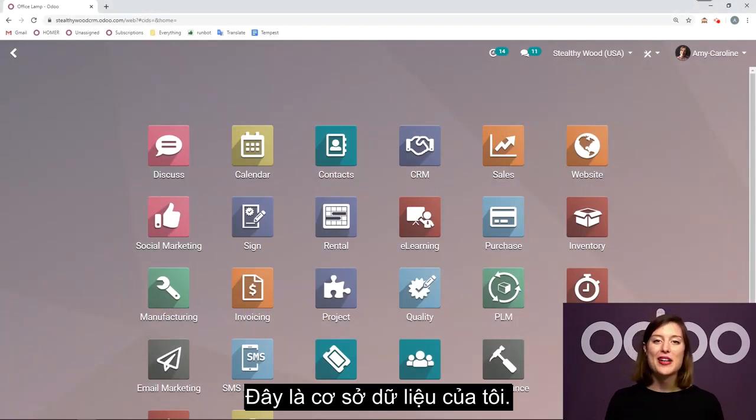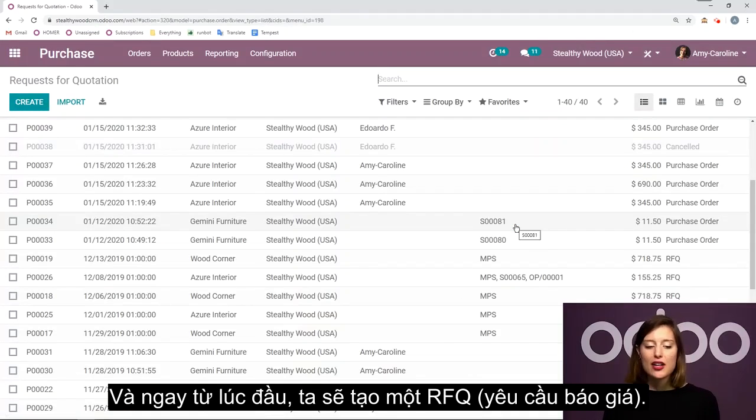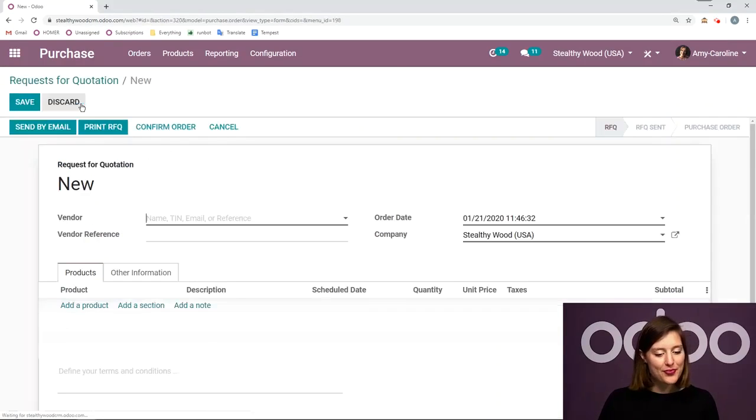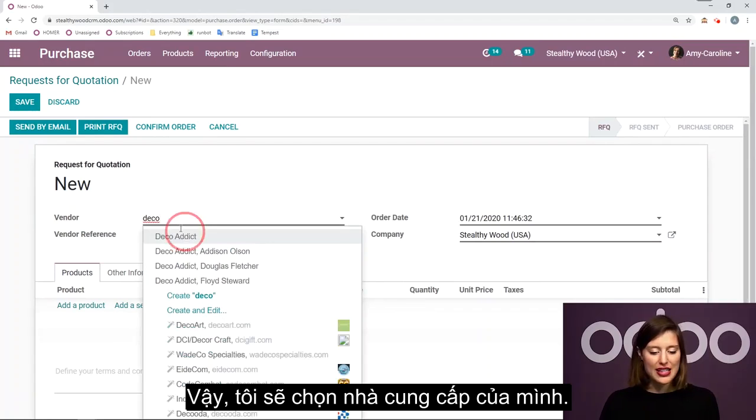All right, here I am on my database. Let's go ahead and jump directly to the purchase application. And right off the bat, we're going to create an RFQ. So let's click on the Create button. And the first thing I want to do, of course, is to add my vendor. All right, so I'm going to select my vendor.